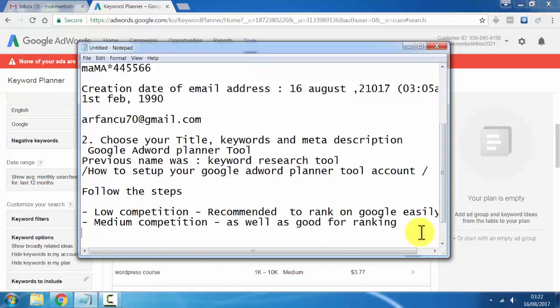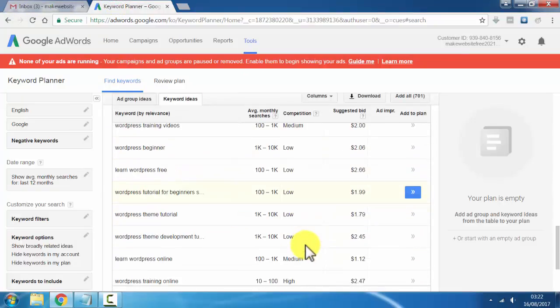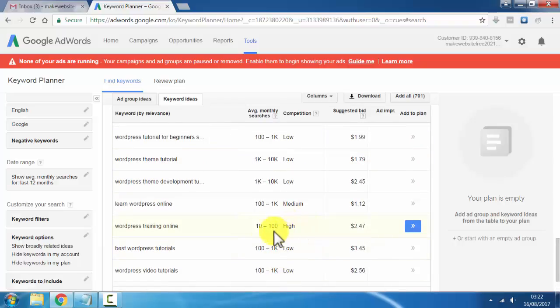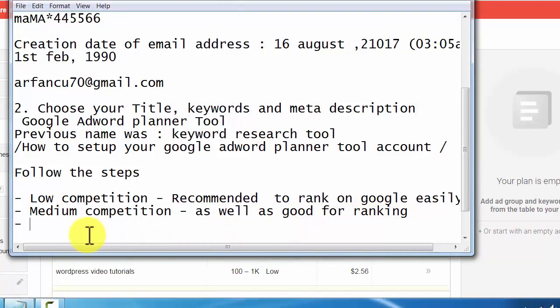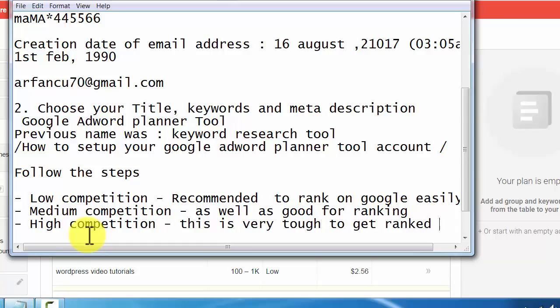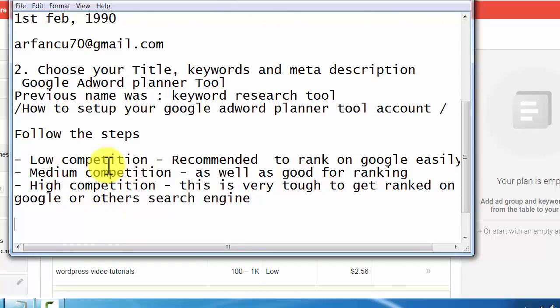But now I'll tell you about high. This keyword, WordPress training online, is high competition. High means high competition. This is very tough to get ranked on Google or other search engines. Now I'm not going to use a high competition keyword, I will use a low competition keyword.